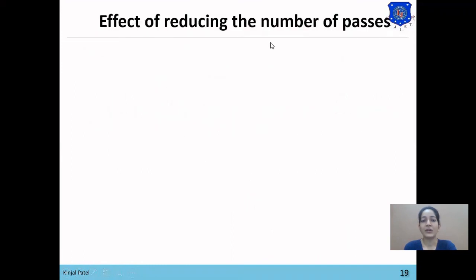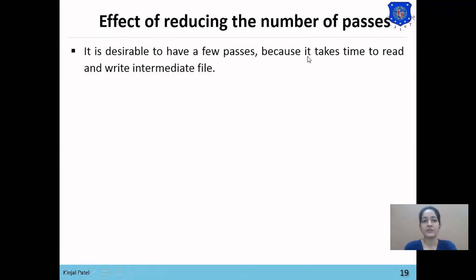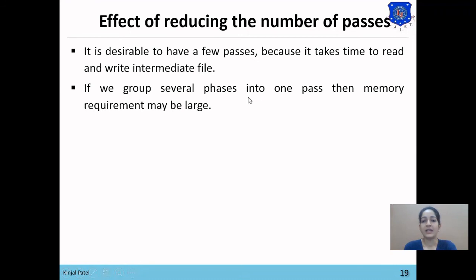So we'll see the effect of reducing the number of passes. It is desirable to have few passes because it takes time to read and write the intermediate file. So in a 2-pass compiler, time complexity is high, but memory complexity or space complexity is less. While in a single pass compiler, the memory requirement may be large, means in a single pass compiler, space complexity is high, while time complexity is less. So there are both advantages and disadvantages of having single pass and 2-pass compilers. So the user can use either compiler according to their requirement.